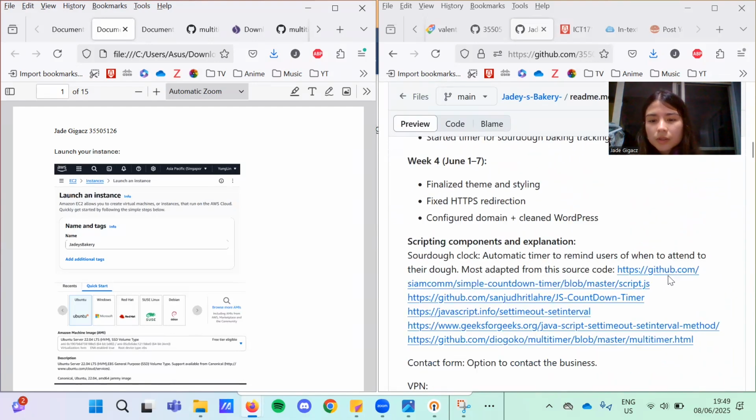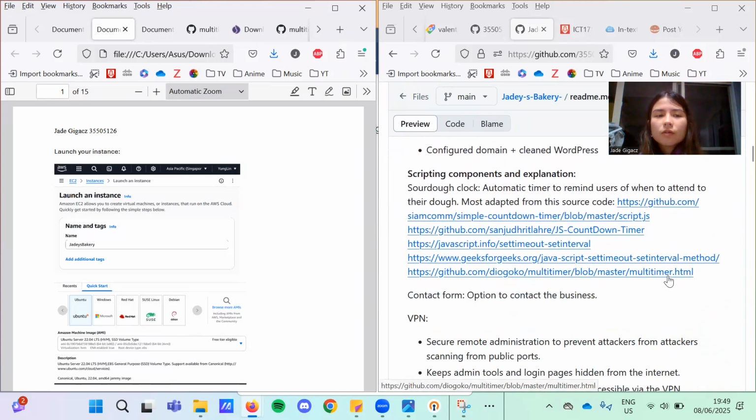The scripting components that I've implemented for Jadey's Bakery are the sourdough clock, which reminds users when to go back to their dough. You start the timer and an alarm will set off every time you need to go back as a reminder. The second scripting component that I've implemented is a contact form. So users can put their details in and it will go through to my business email through Amazon SES.